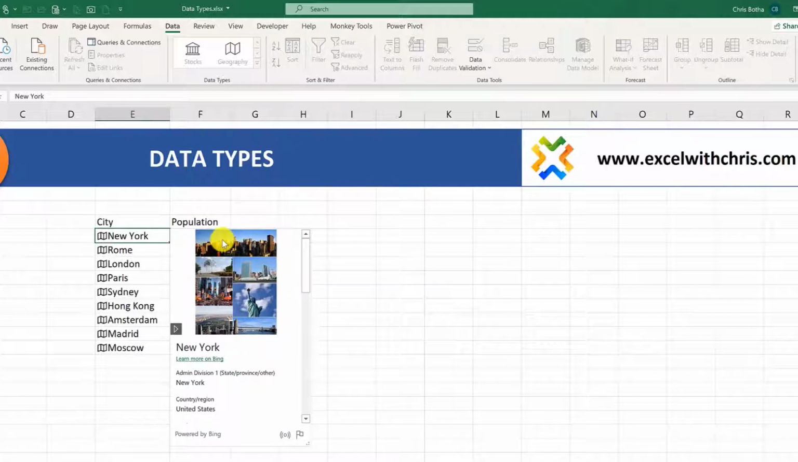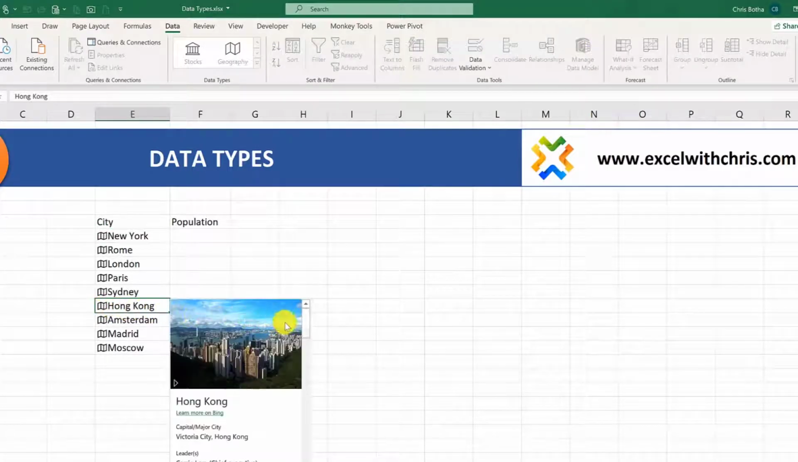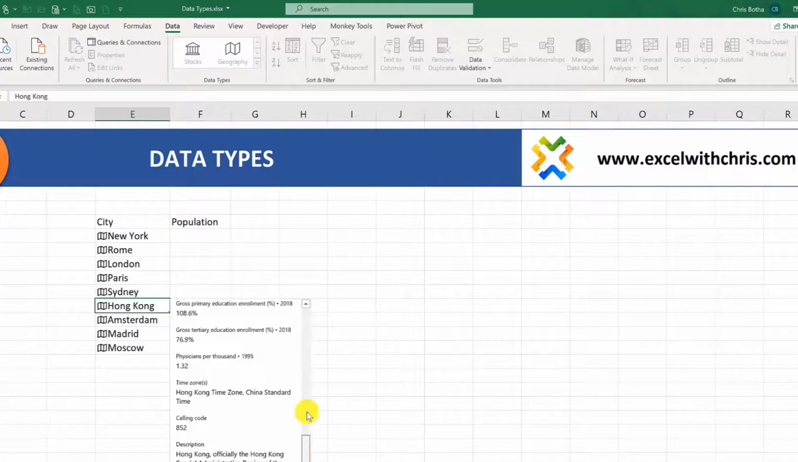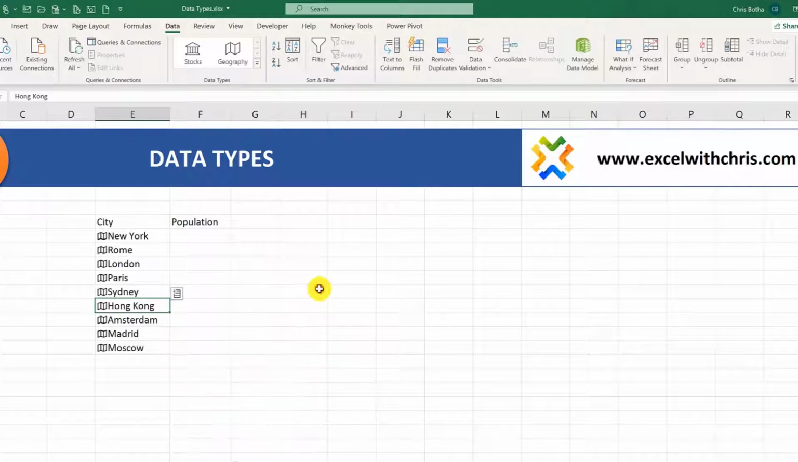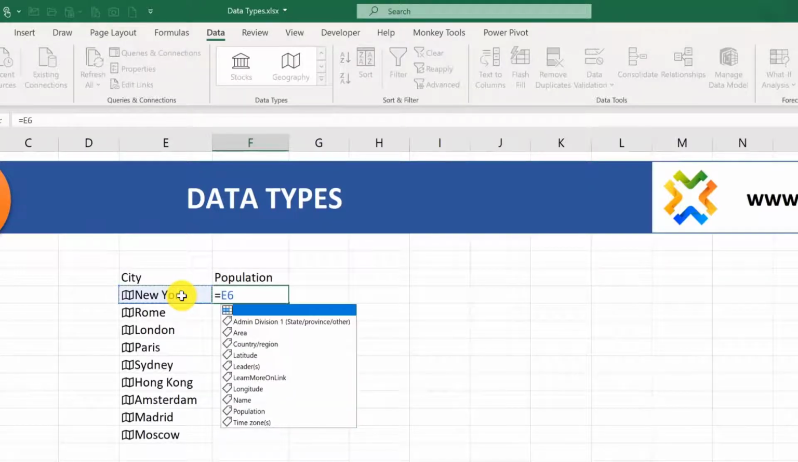If you want to know the information, for example for Hong Kong, you can click on the Hong Kong button and it will show you all the details. But this is in a little window of its own, it's not embedded into the spreadsheet itself. I would like to have the population actually in the cells next to each city. So all you need to do is click next to the first city and start a formula and say this equals. Click on the cell with the city and it will automatically give you some options to select from.